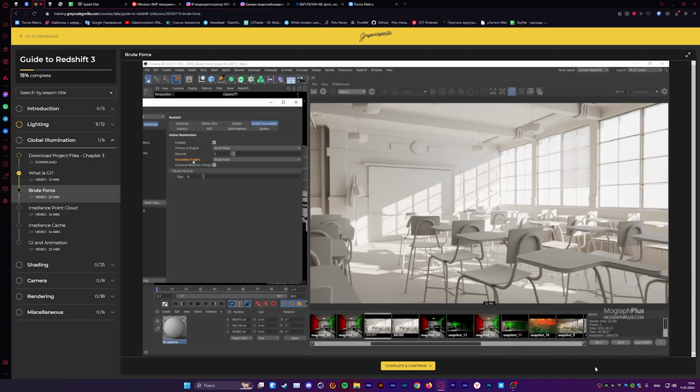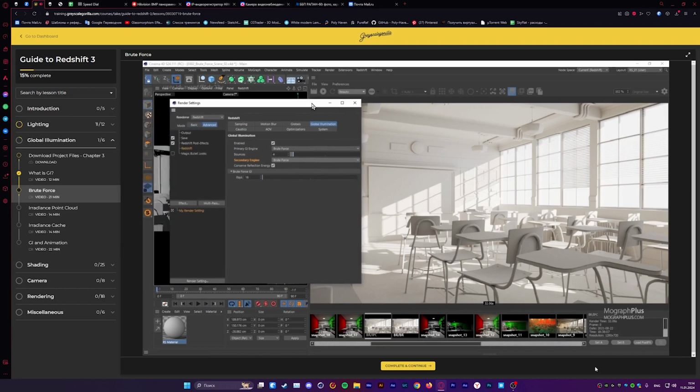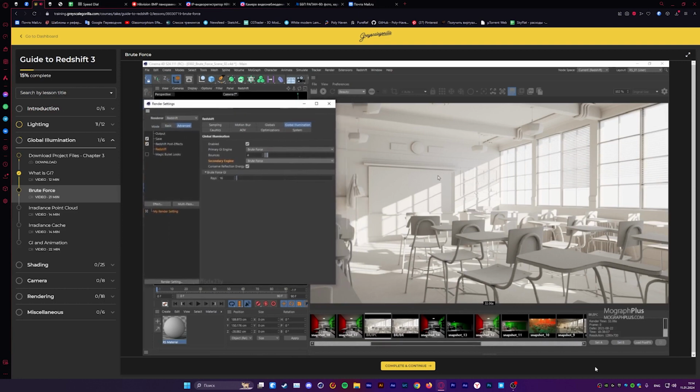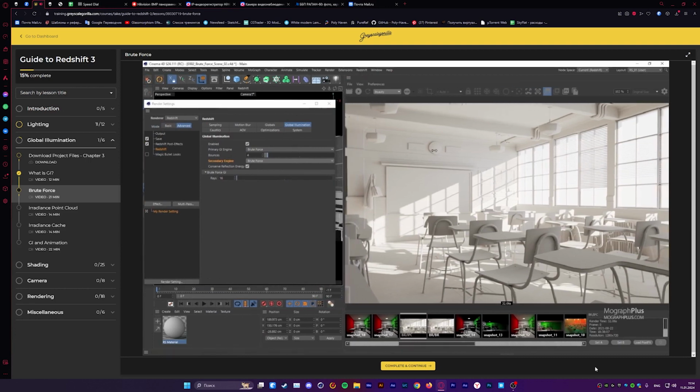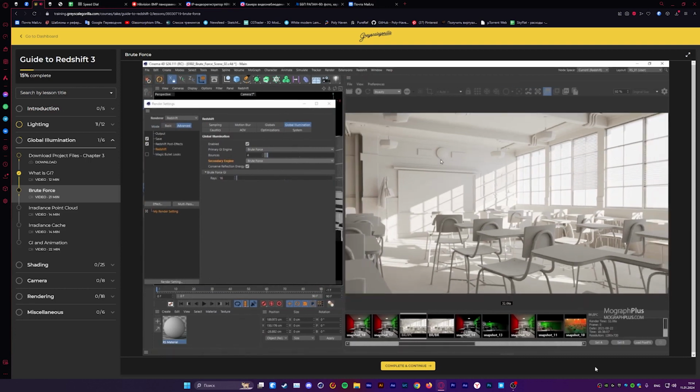To wrap up this lesson, let's quickly summarize the pros and cons of brute force GI method. For its pros, we can say that it preserves all the details and contact shadows. There wouldn't be any artifacts or flickering in the animation if you use brute force as your GI solution. It doesn't require tons of memory, and as its cons, it can be a bit slow in certain scenes. Perfect. So that's about brute force. See you in the next video.